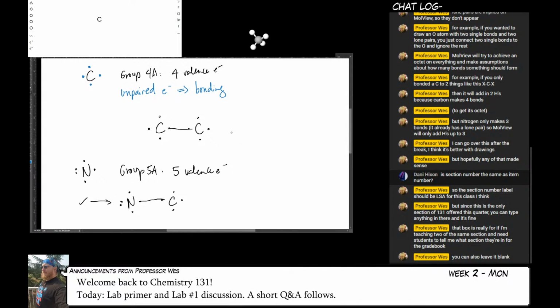So the number of bonds is going to be equal to the number of unpaired electrons on the symbol. Okay? In worksheet number 1, there's a review table, like at the very start of the worksheet, and it tells you all of this information. So that's just another quick review from 121.